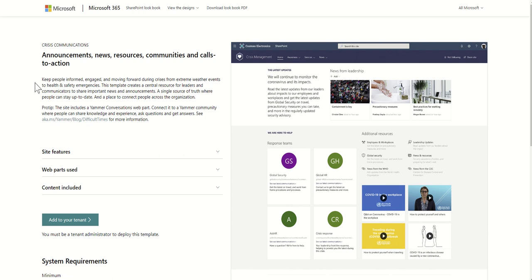But Microsoft basically describe it as a way of keeping people informed, engaged, and moving forward during a crisis. From extreme weather events to health and safety emergencies, this template creates a central resource for leaders and communicators to share important news and announcements. A single source of truth. I really like that phrase, a single source of truth, because that's exactly what it is. It's where you can jump in and you can get the latest information.